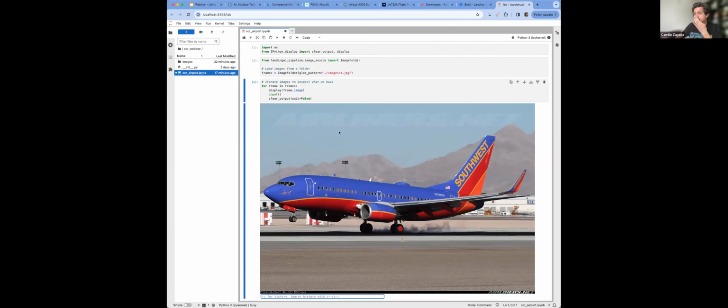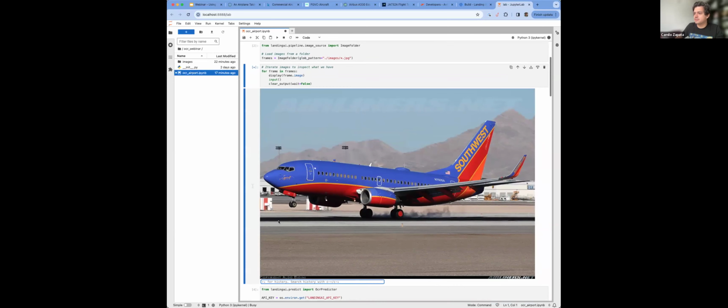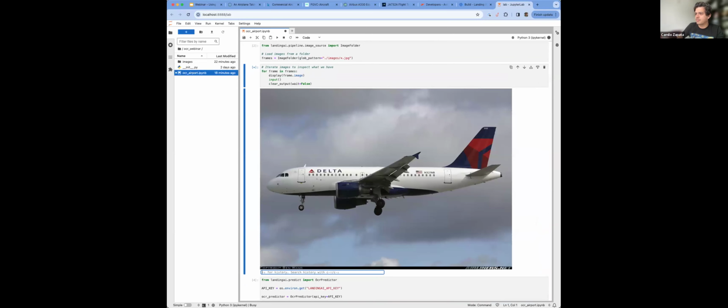All right, so these are the images that I got from the data set. First one, this Southwest airplane, this Delta airplane. I'm going to iterate through this, but let me first explain what we want to detect, or more or less what the system will look like at the end of the demo.